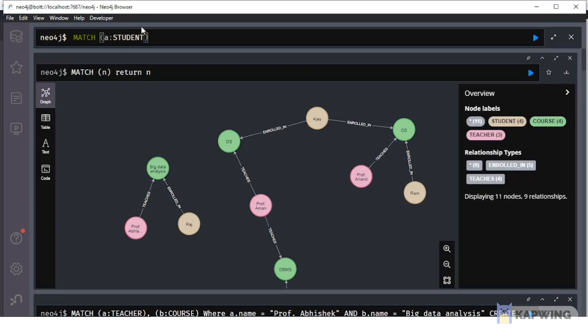So match a student, and I will give the property of the node which I want to update. So the property is name and Ajay. This will find the node which I have labeled as student and name as Ajay.